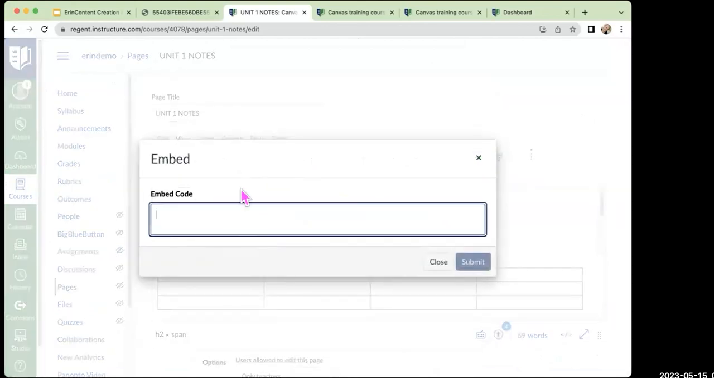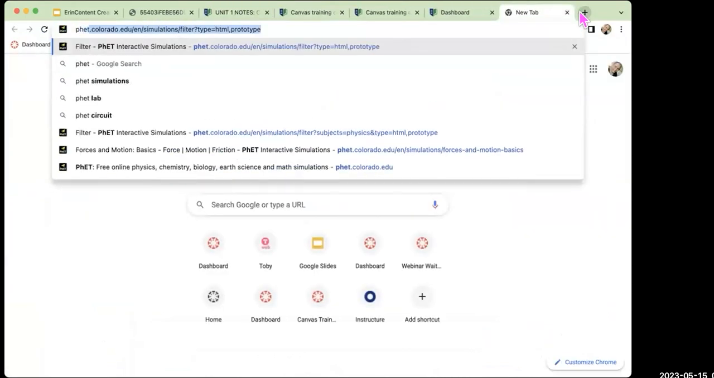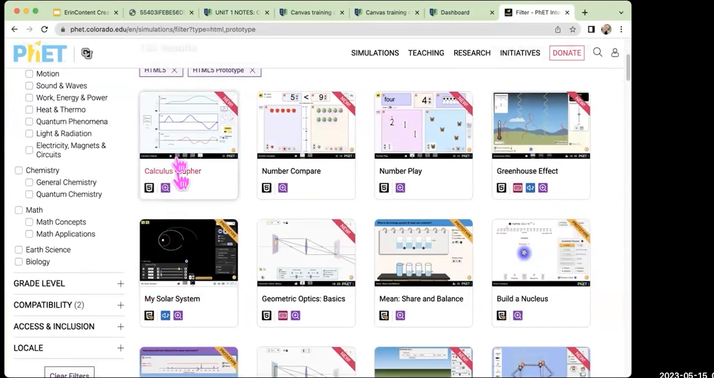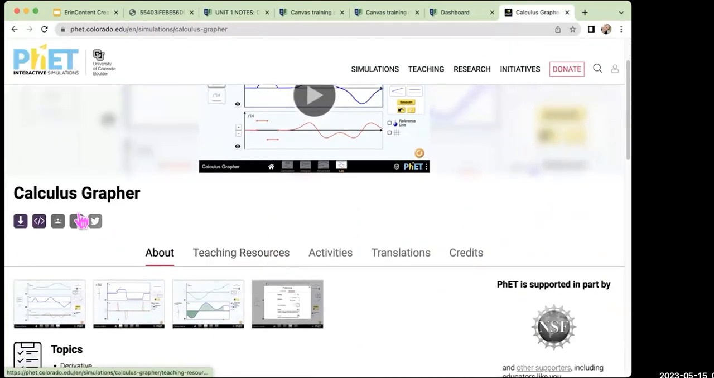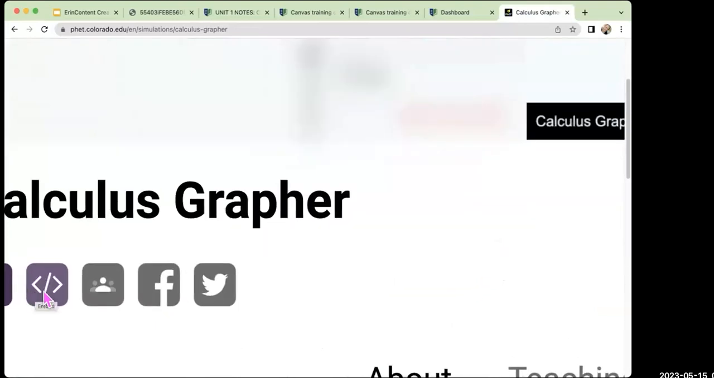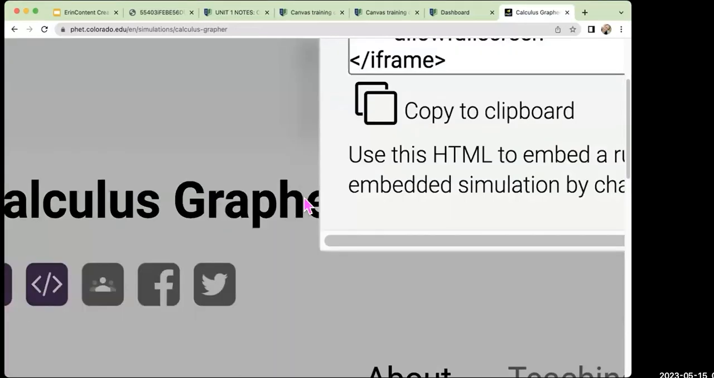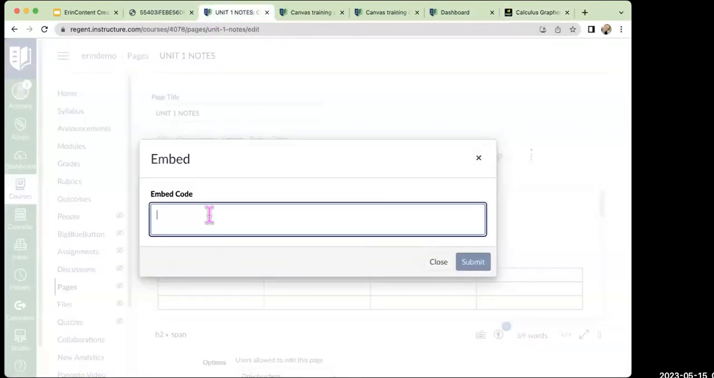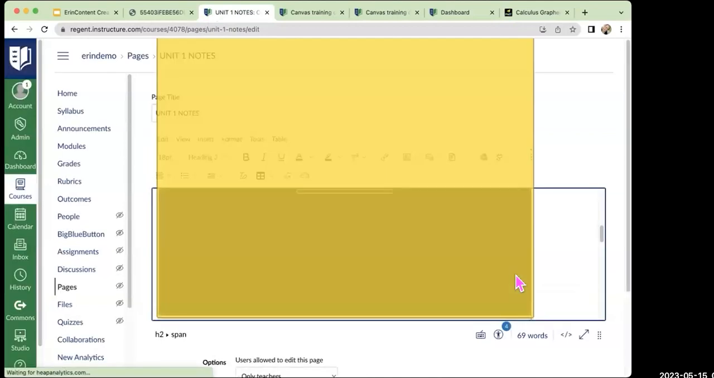This last one is your embed code. So if you had, let's say, a video or a simulation or something like that that has an embed code, I'm just going to pull up University of Colorado Boulder's simulation site. Anywhere, on any external site where you see this option, this is called an embed code, and you can also put embed codes into your Canvas pages.